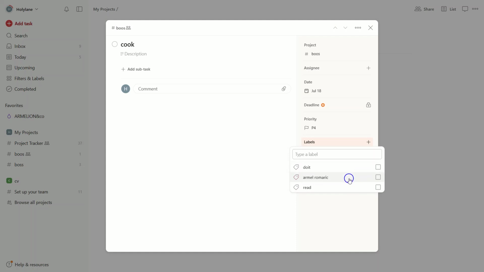Now, type in the name of your project phase, like planning or execution, and hit enter. This helps us because it allows us to categorize our tasks by the phase of the project they belong to, making it easier to manage the workflow. Once you've created your label, just click anywhere outside the task to save your changes.